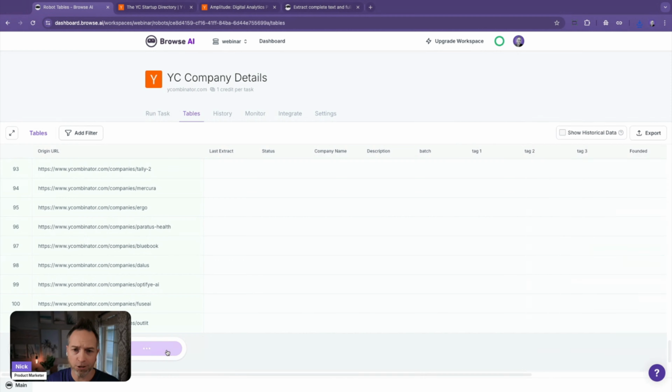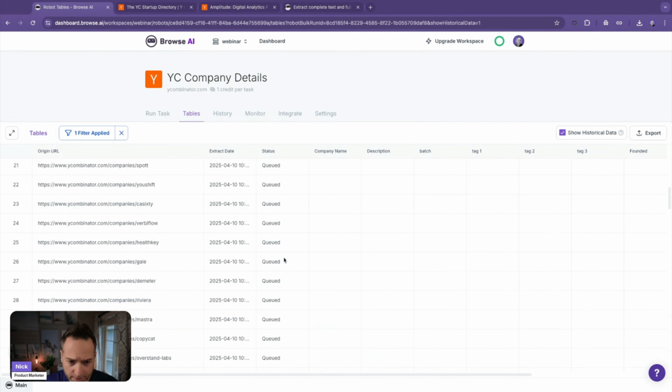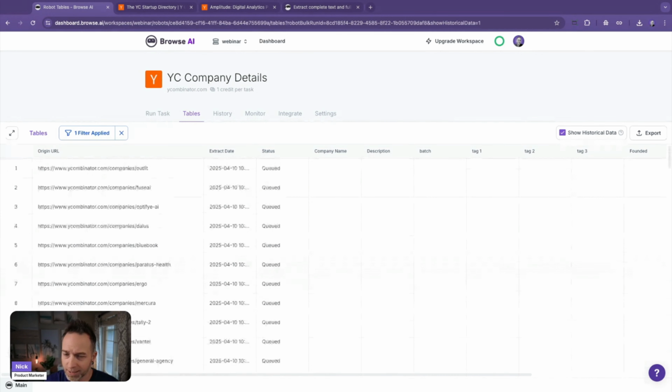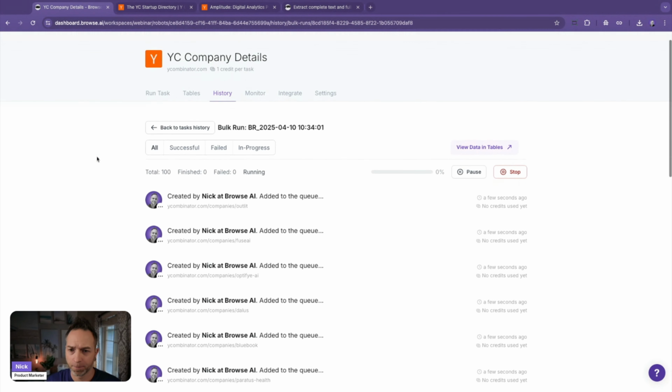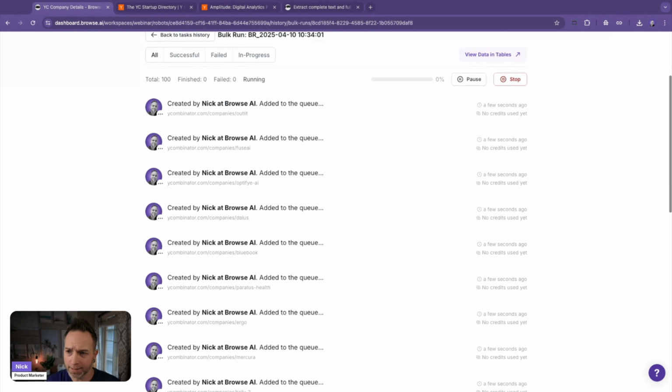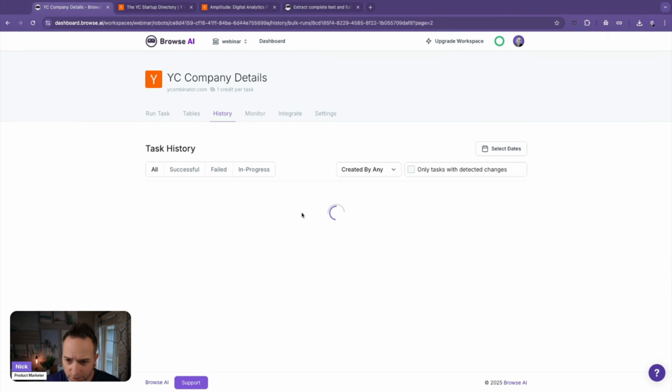So now I will start extracting data. When this happens, you can, again, view it here in the table as everything is being processed, or you can go to history, and you'll see that this is a bulk run here. This one was also technically considered a bulk run because we did two, but this one is a much bigger bulk run done with a CSV. So you can click into this bulk run and see the process unfold, see the progress of each one of these items.